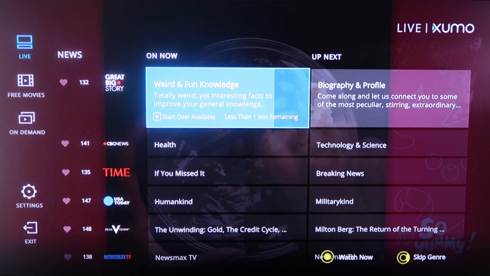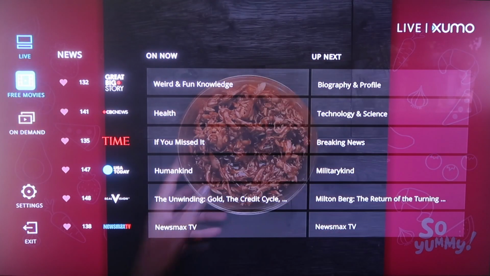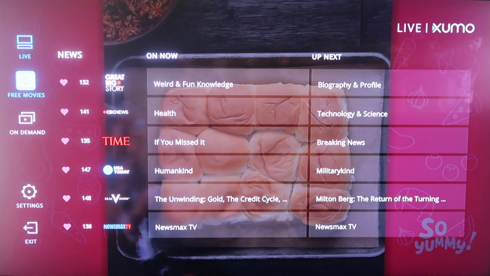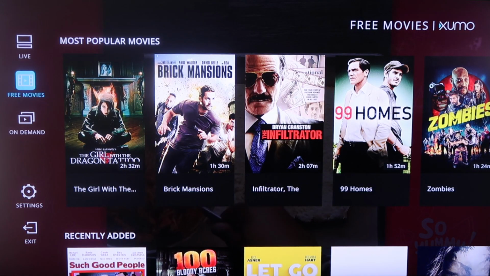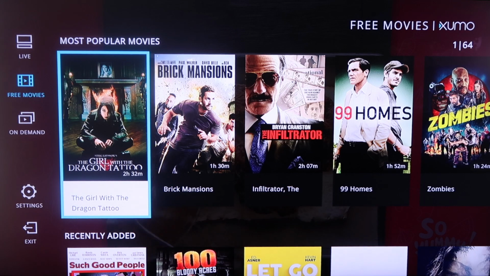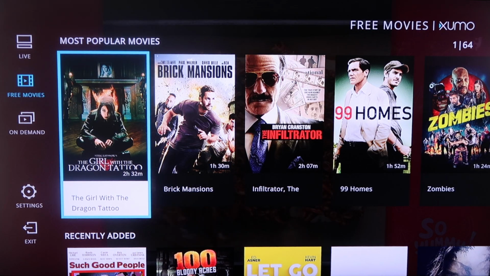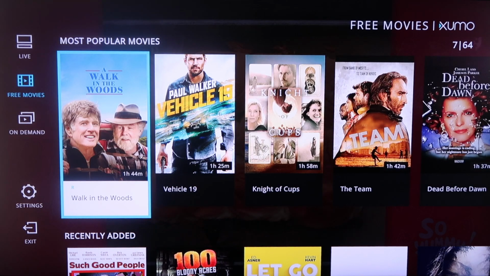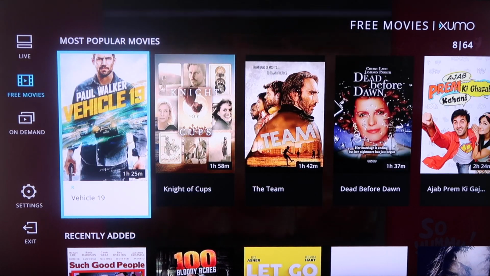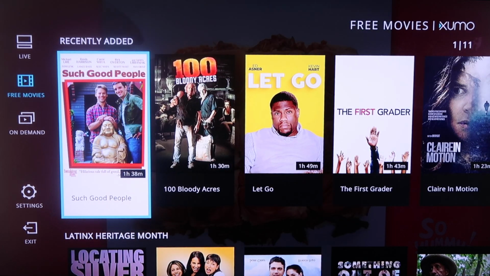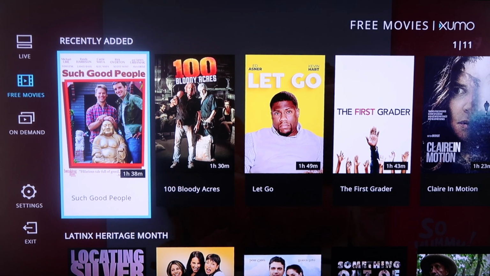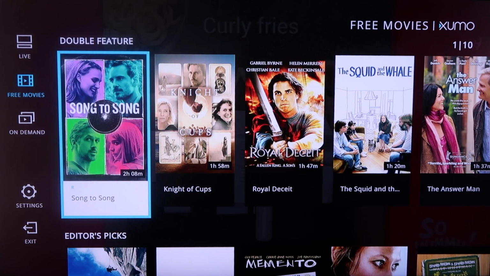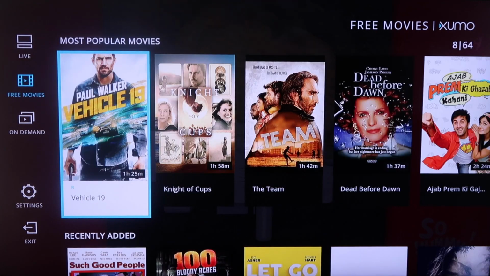Now, if you click over, we're on the live TV, and you click over to free movies right here, and then you'll see that Xumo has a selection of different kinds of movies. This first one here is the most popular tab. You'll scroll over and see all the different options that they have available. You go down and those are your most recently added, so they're always adding new content on there. Yeah, there's a slew of different options on here for movies and live TV.